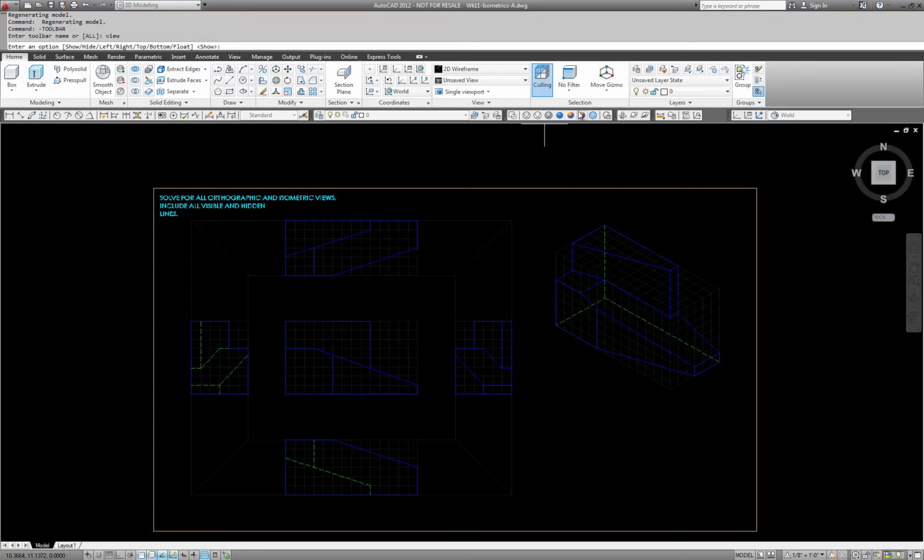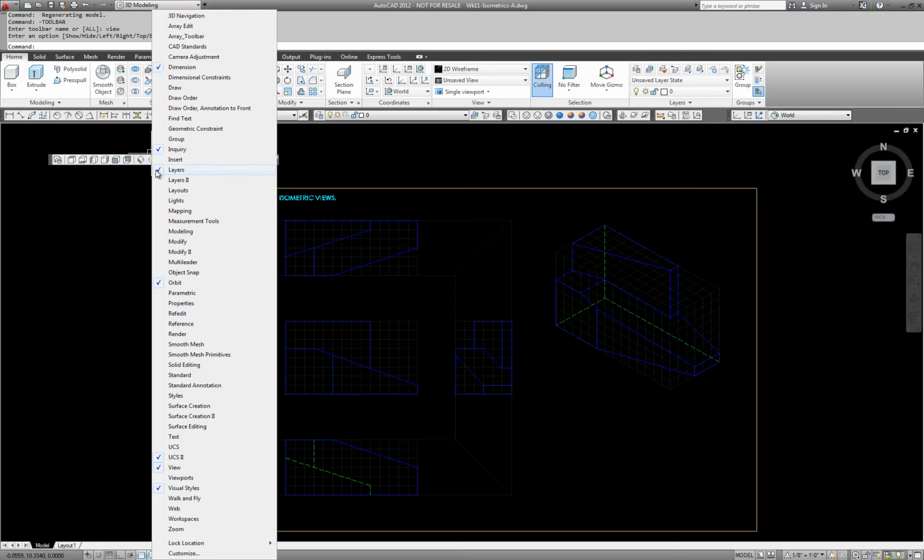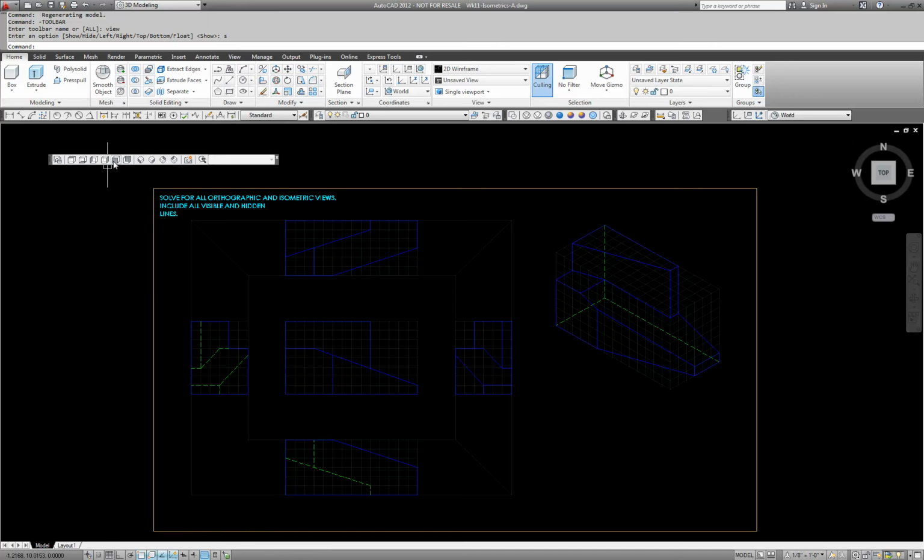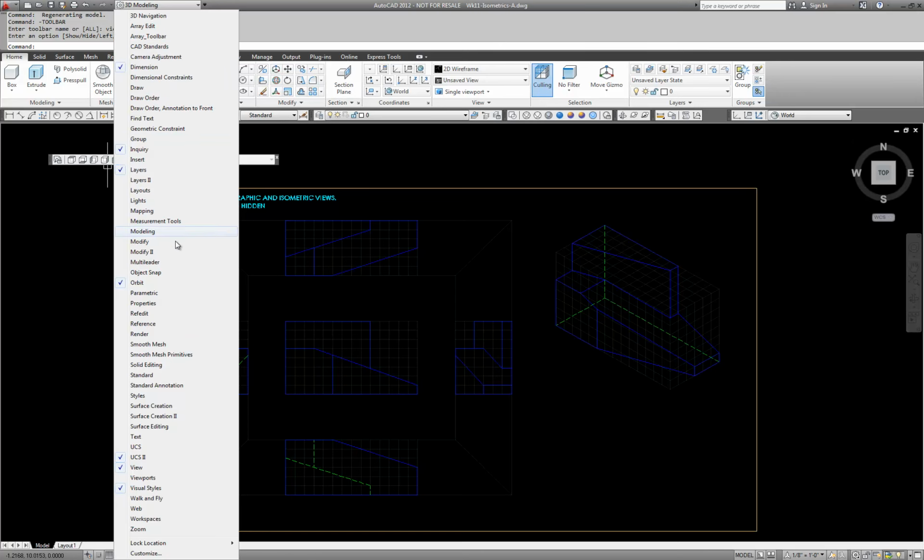Hit enter. And then what do you want to do? You have these options. You can show it, hide it, left, right, top, bottom. I'm going to go S for show and enter. And there is the view toolbar. Now, here's the trick. Once you get one toolbar, if you right click on that toolbar, okay, again, if you right click on that toolbar, you get all the toolbars in the world show up here, every one of them.